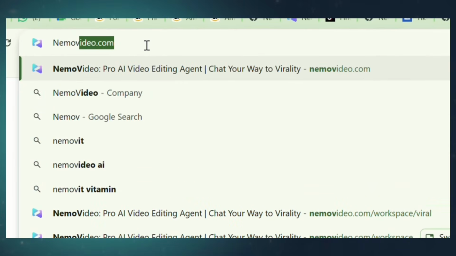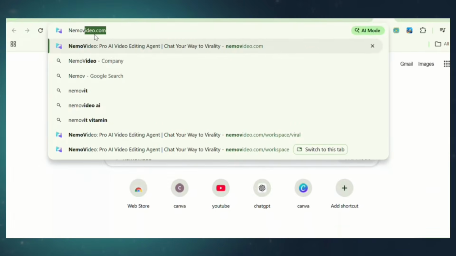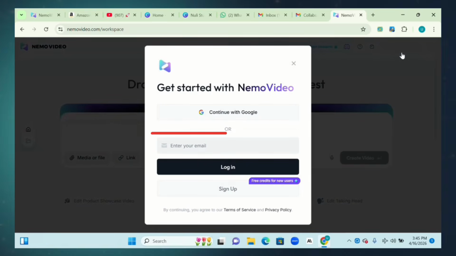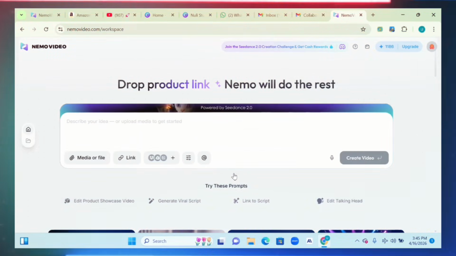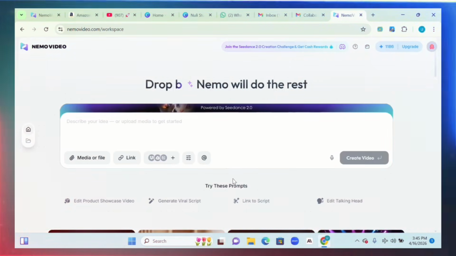First, head over to NemoVideo.com or click the link in the description. It'll take you straight to this interface. Once you're here, click Get Started, then sign up using your Gmail or email. After that, you'll land on this clean, simple, and easy-to-navigate dashboard designed to help you start creating viral AI ads right away.